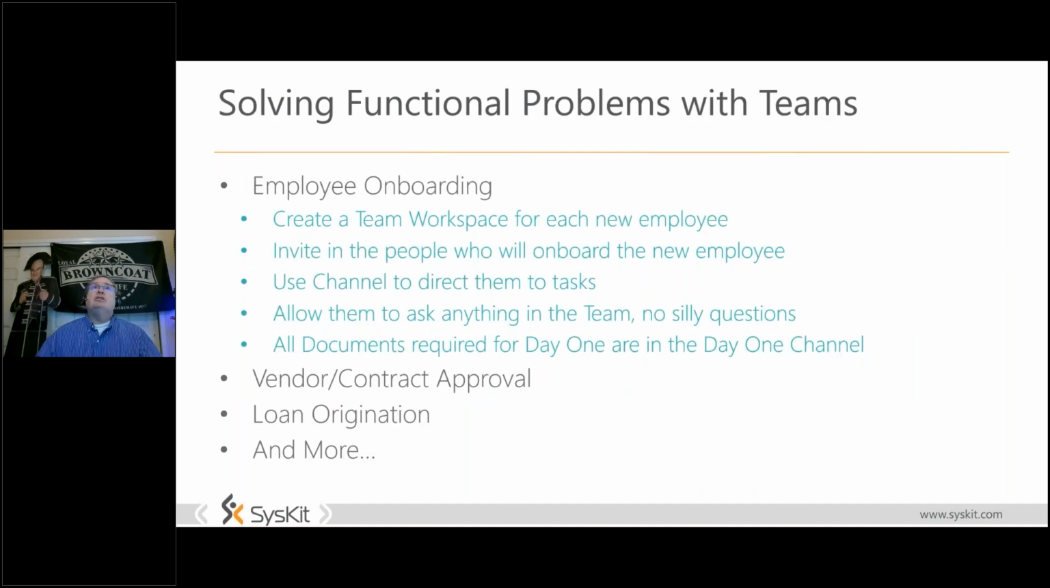Okay, so what about solving functional problems with teams? This is the last thing I talked about in there, right? Which is, how do we solve a functional problem with teams? And so I'll give you an example here. This concept of employee onboarding, right? Employee onboarding has been around for a long time. It is something that a lot of organizations have struggled with for years.